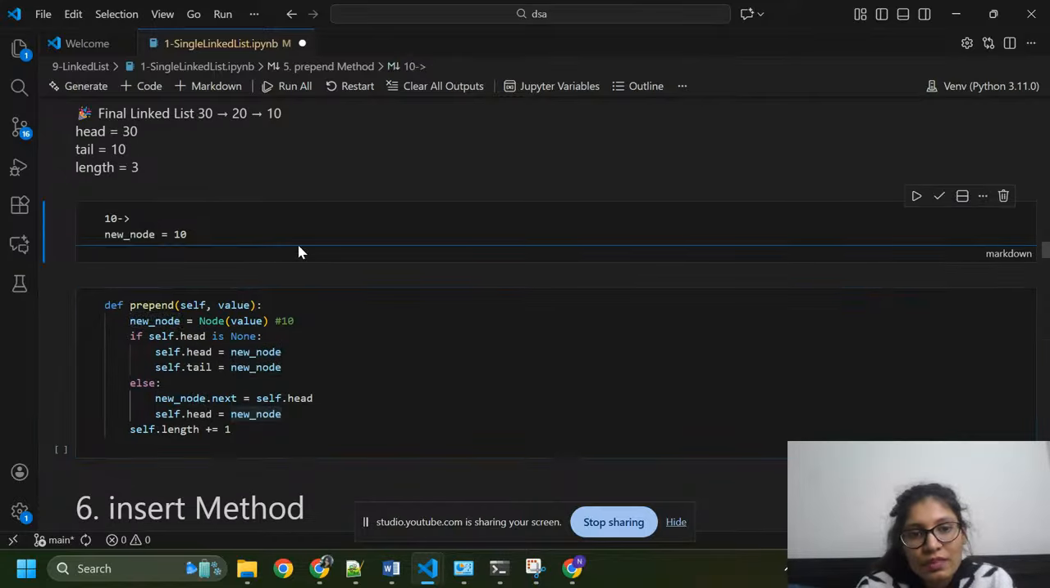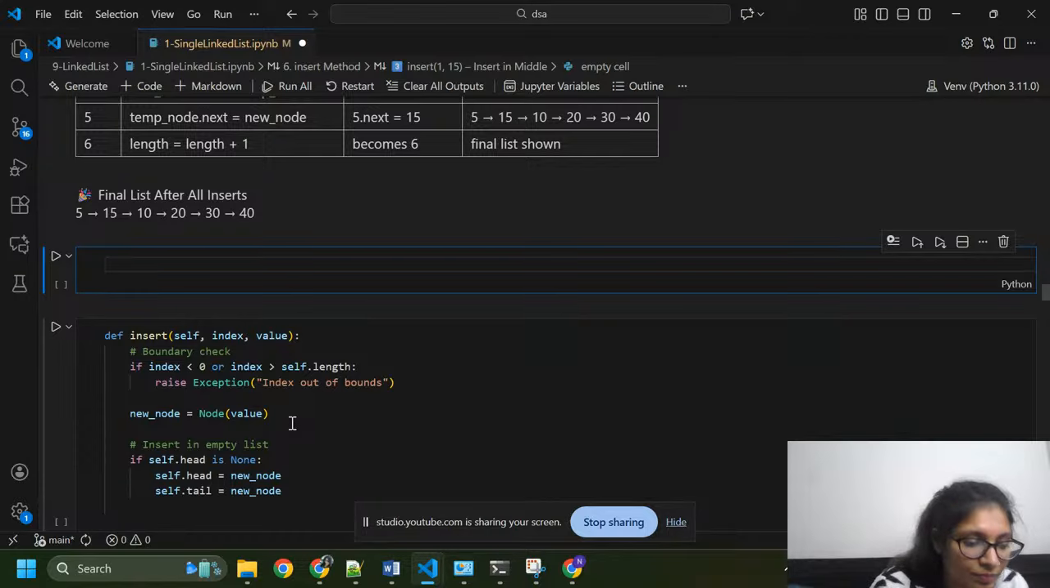Now we can see the insert method. We have different methods of insert, like insert at the beginning, insert at the middle index, insert at the end. Here I'm going to write code. So the first function I need to create is insert. This is our first function.